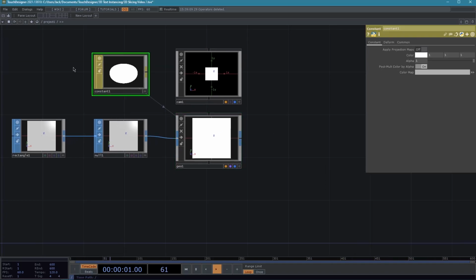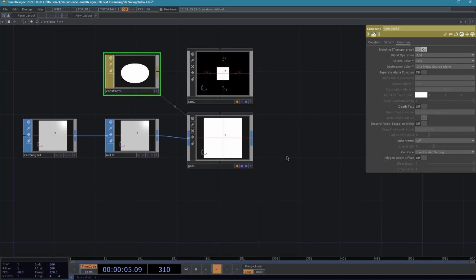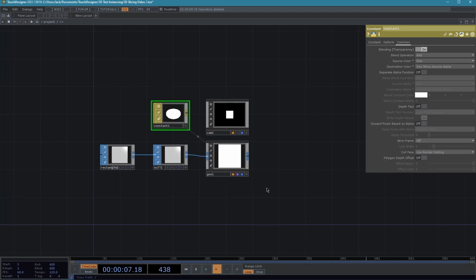And then I want to make sure, because we are going to have some textures with transparency to them, that we flip on the blending transparency switch to on. And then I'm going to turn the depth test off. That isn't really crucial at this point, but in certain cases it helps to make the instance geometry appear a little bit better on our final render.